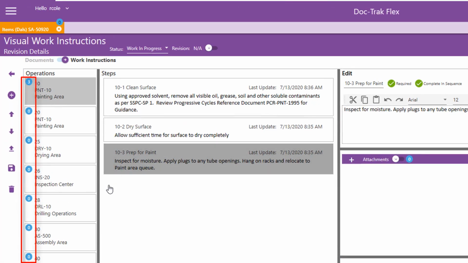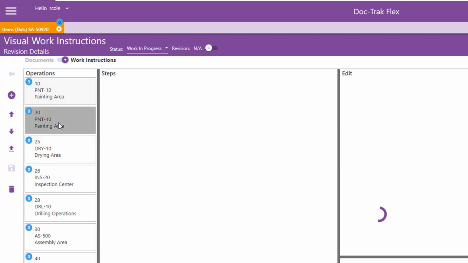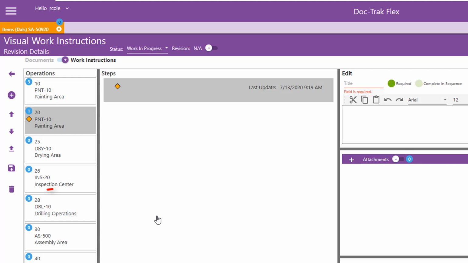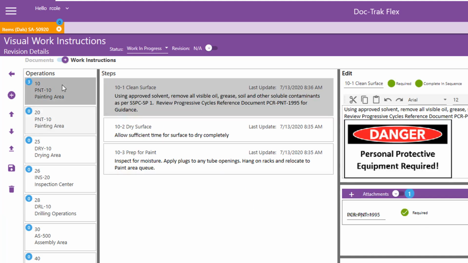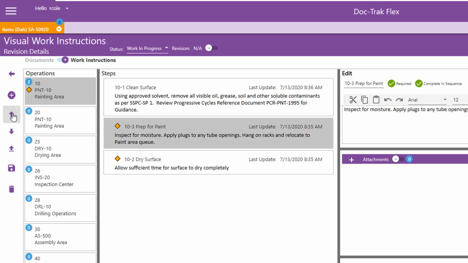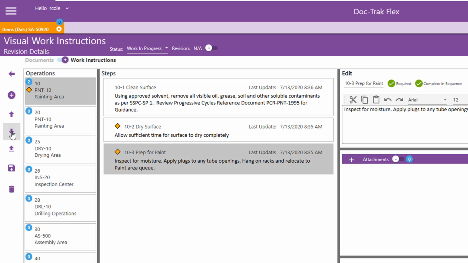These blue circles, or badges, indicate how many work instruction steps there are for each operation. We also know that selecting the plus sign will add another step. And selecting the trash icon will delete the selected step. With the up arrow, you can move a step up, and you can move it down with this arrow. Of course, don't forget to save your work each time you make changes, or you'll lose them.